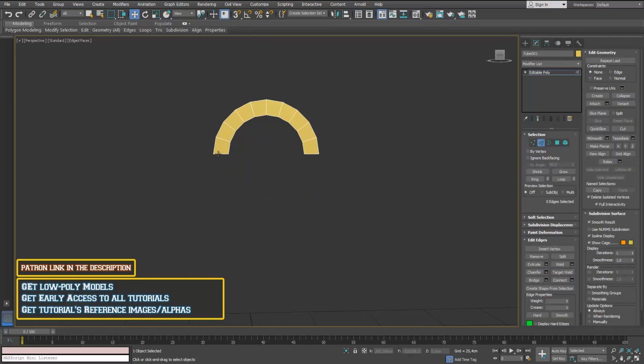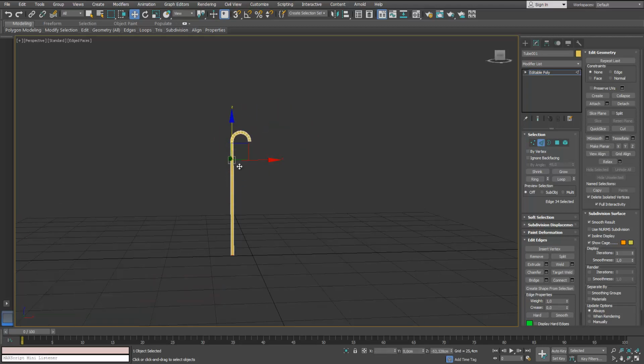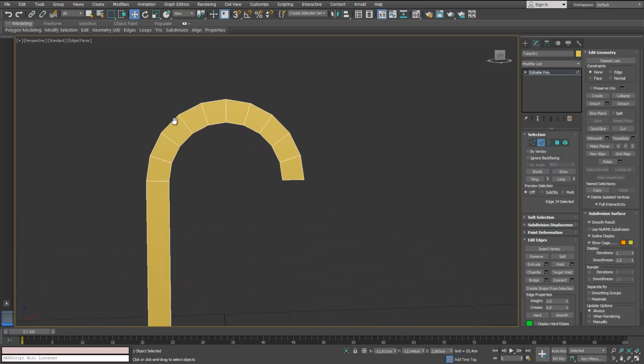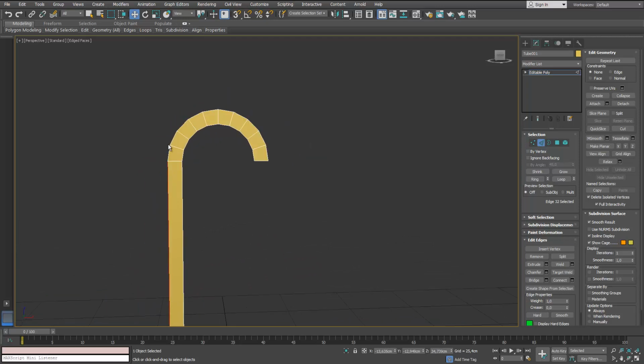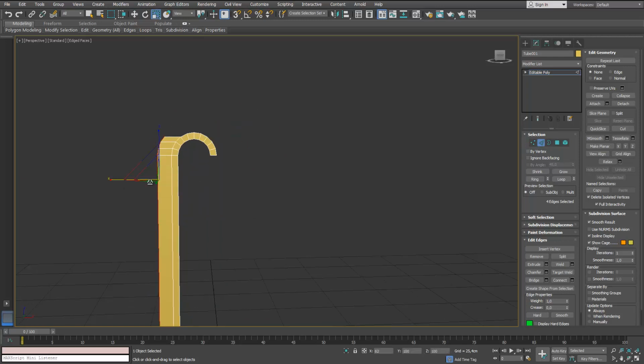So creating this arc here is going to help make things easier for us in the common pieces. And as you can see here, we're going to extrude all these edges. So keep holding shift and move them around in order to extrude them and create these extra polygons and edges.